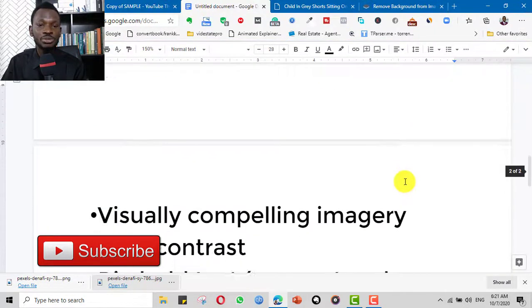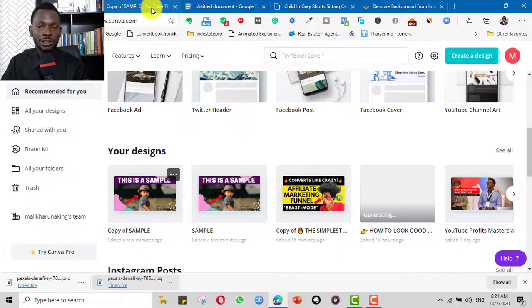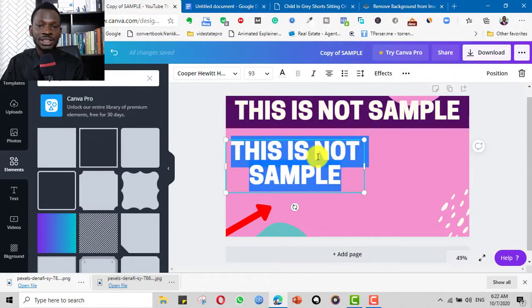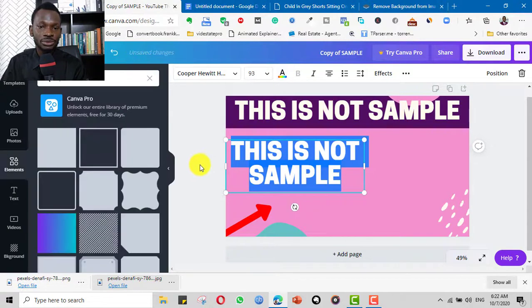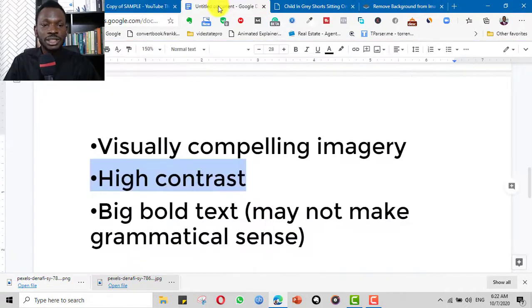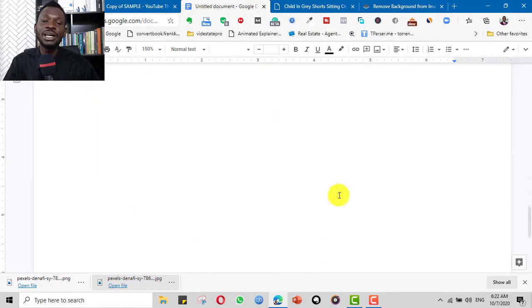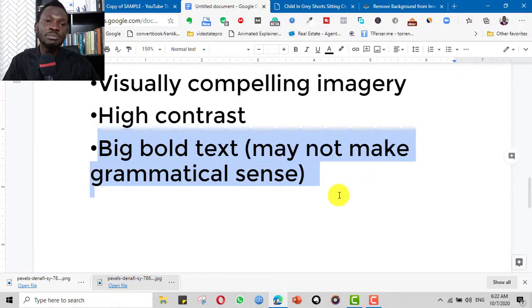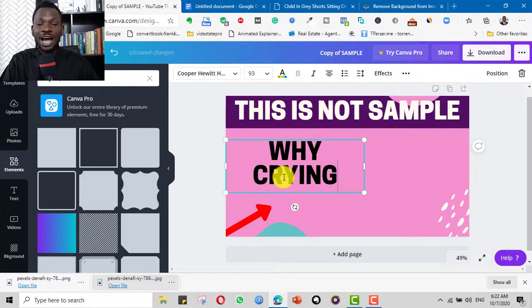We say they should be high contrast always, so that it pops, so that the image doesn't get lost. So we could simply click this text color and change it to black, right? So you see, your text must be big and bold and must not necessarily make a grammatical sentence. It mustn't be a full sentence. So we could just say, why crying? Let it be catchy, right?